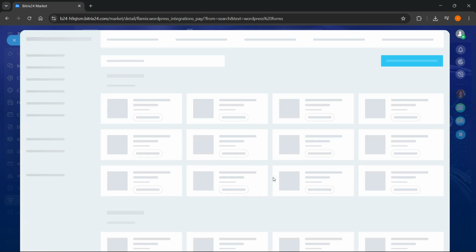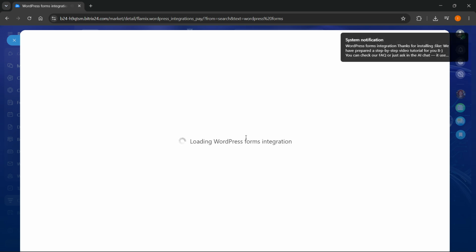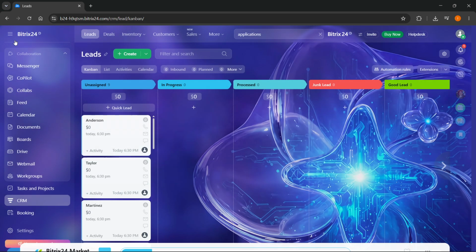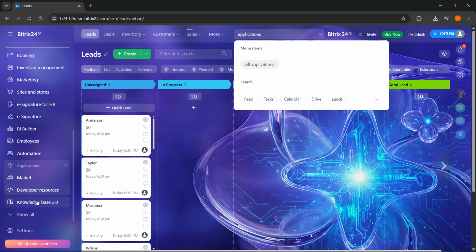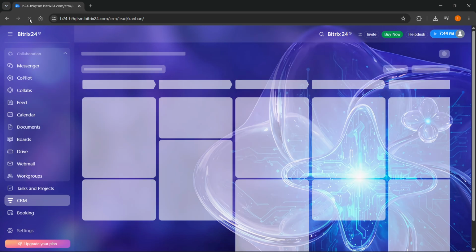So I'm gonna click on open the app right now. It's going to open up directly, and there we go. It's going to start loading the WordPress forms integration, okay? So that's essentially how to do this, and yeah, it's literally that simple. So if I go back over here and out of here, you'll find it inside applications down here. There we go. You'll see whenever you refresh, there's going to be the WordPress forms in there, okay?